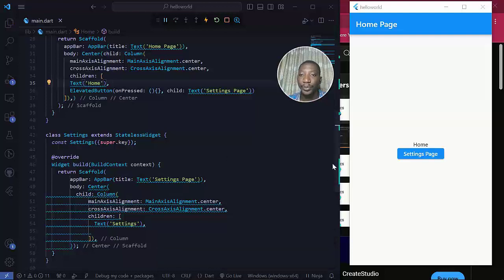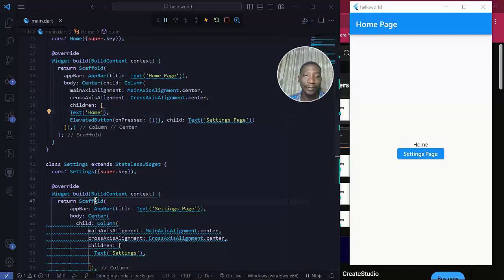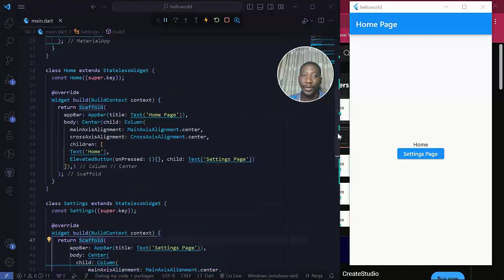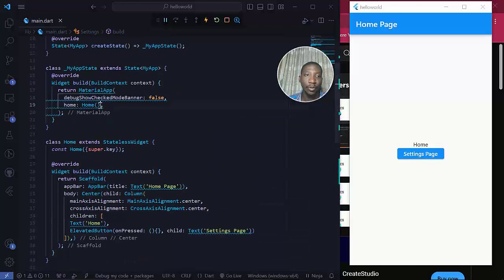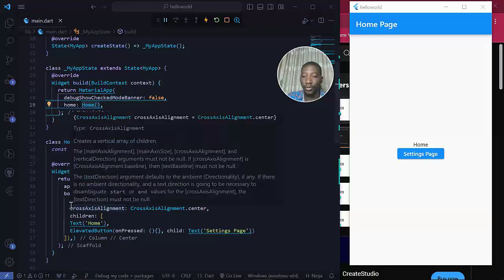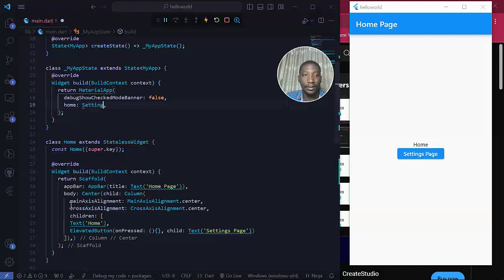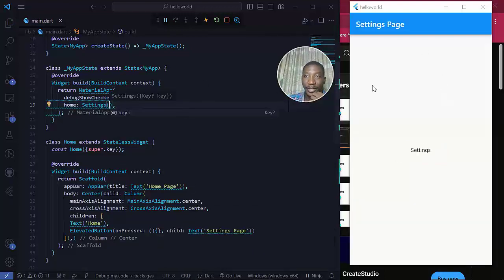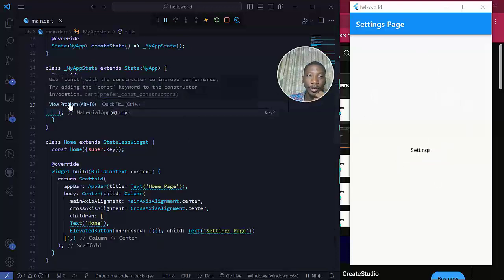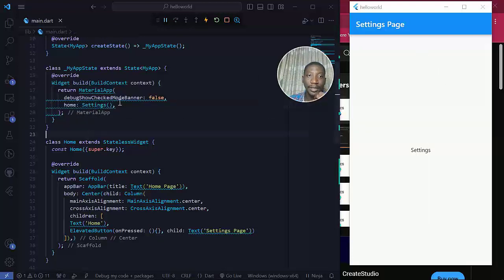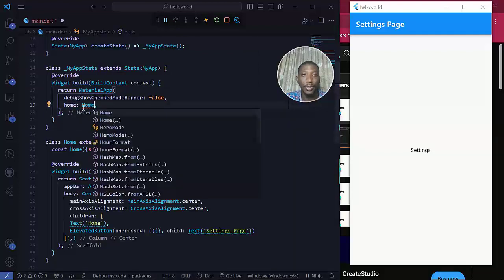So we have 2 pages. Each of them has its own scaffold and app bar. So I'm going to show you now. I'm going to change here from home to the next one, which is settings, like this. Then as you can see, we have the settings page. So the home page became the settings page. I can remove that and say the home page should be the home.